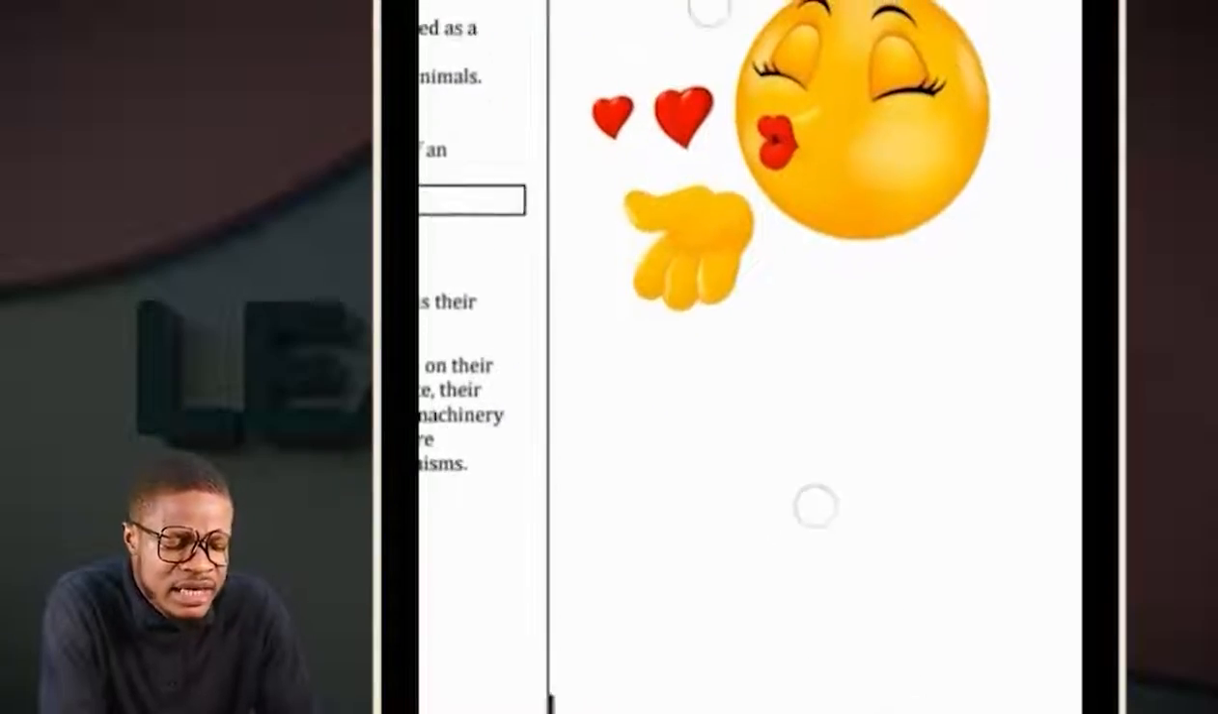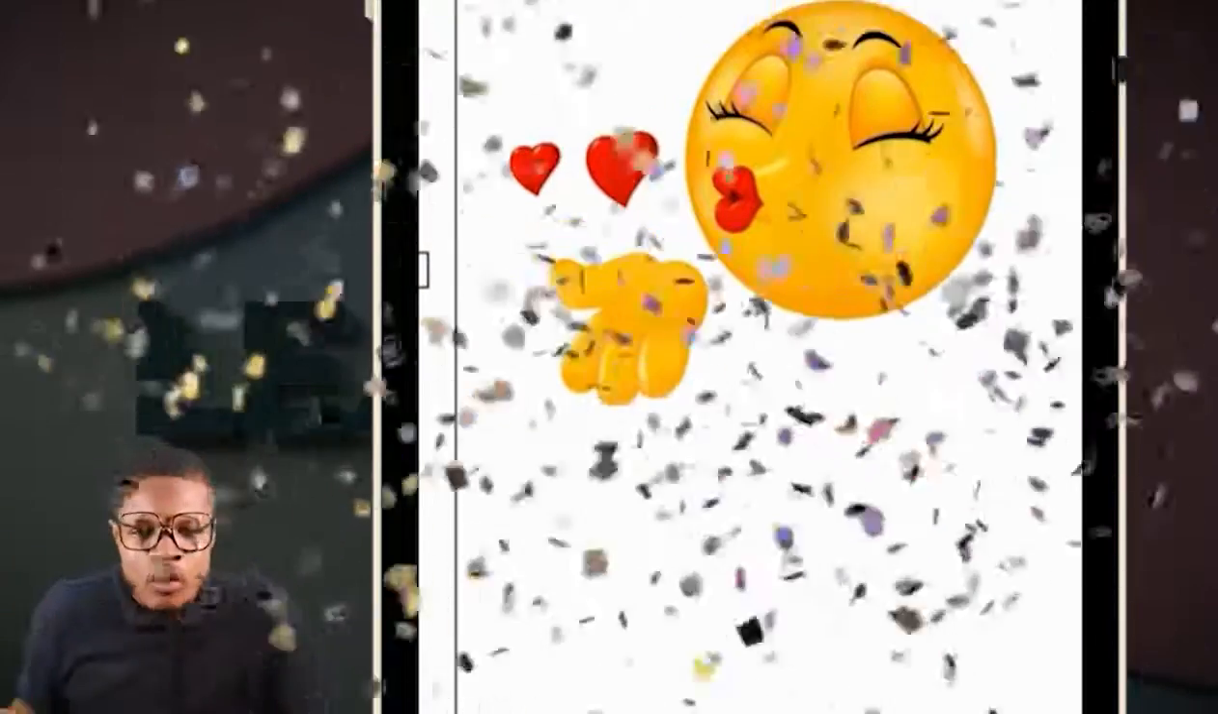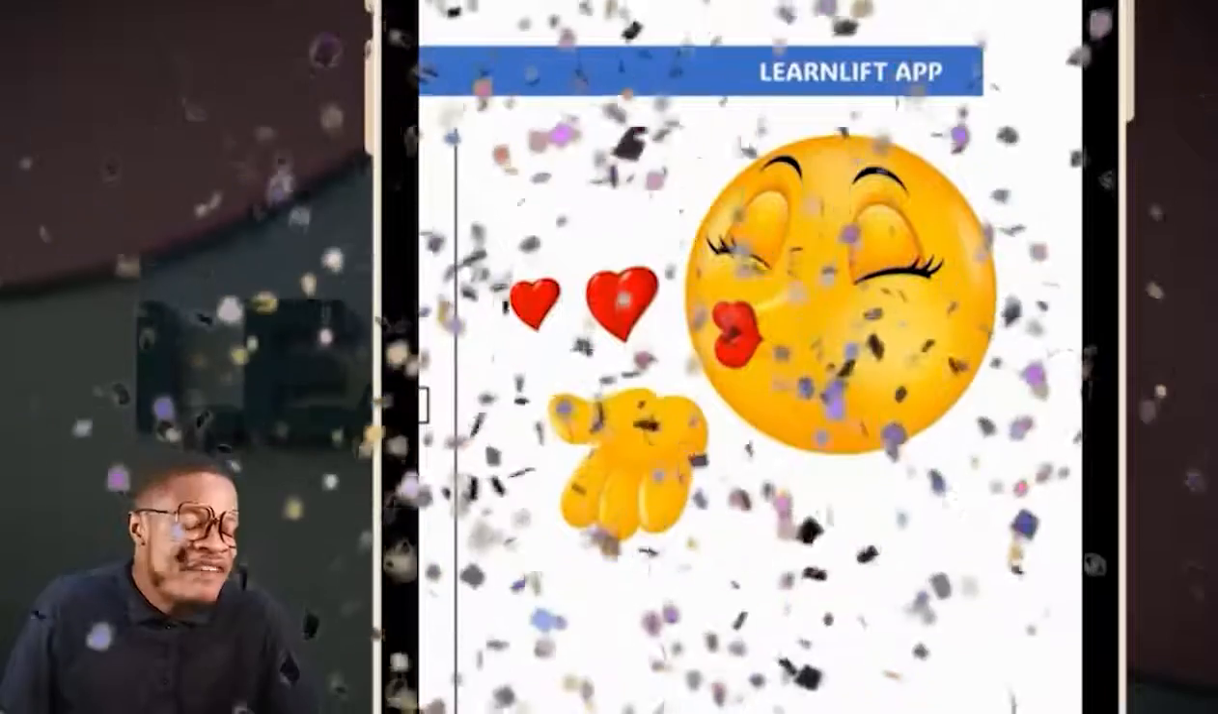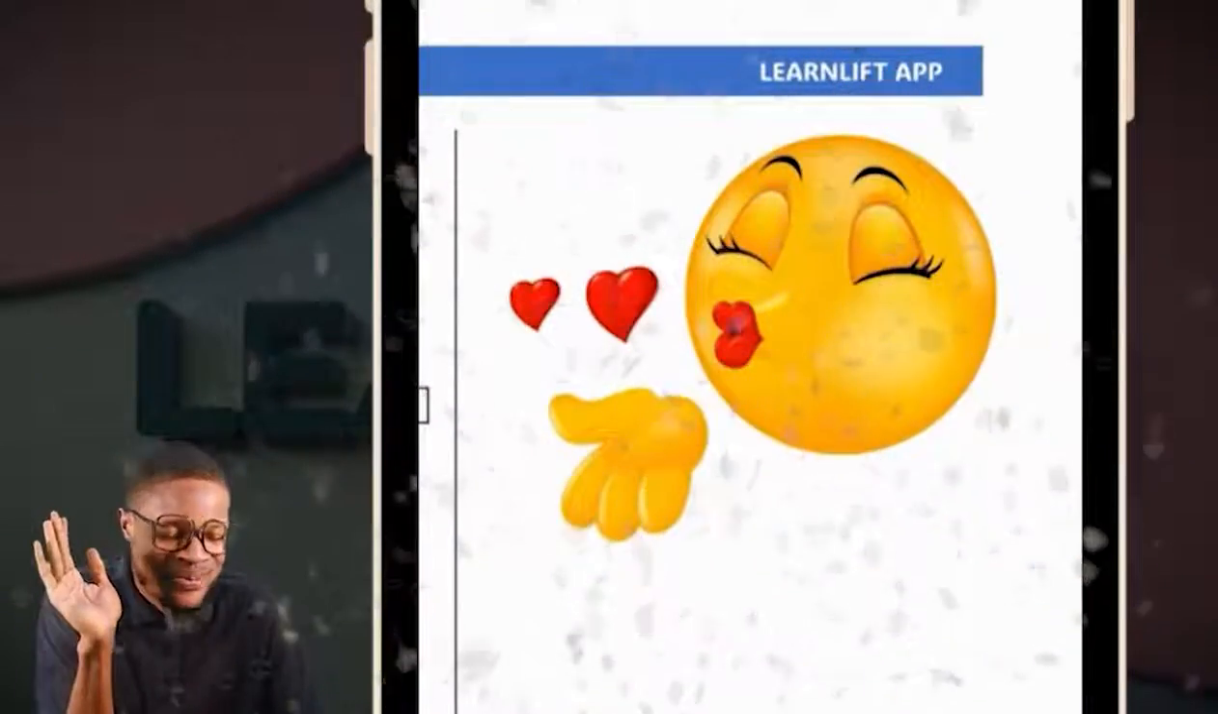In fact, at the end of the day, there is a blow kiss for you. You have done well. Everything is structured and organized for you in the app, right?